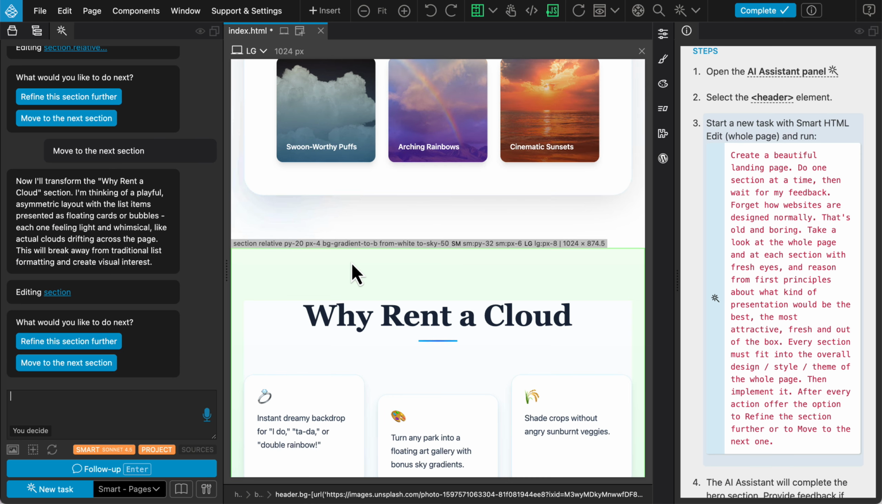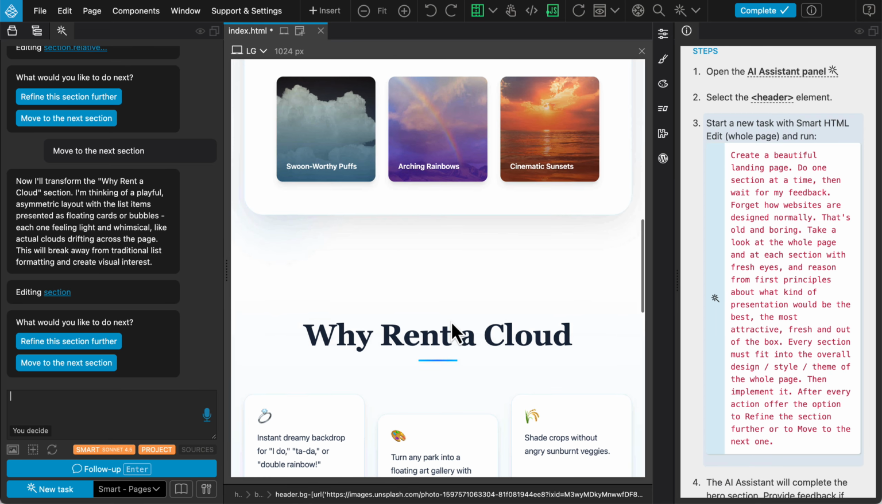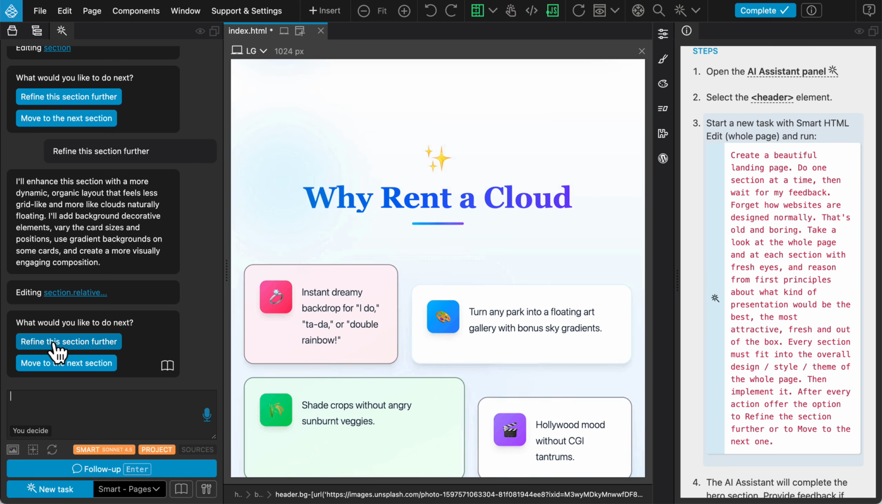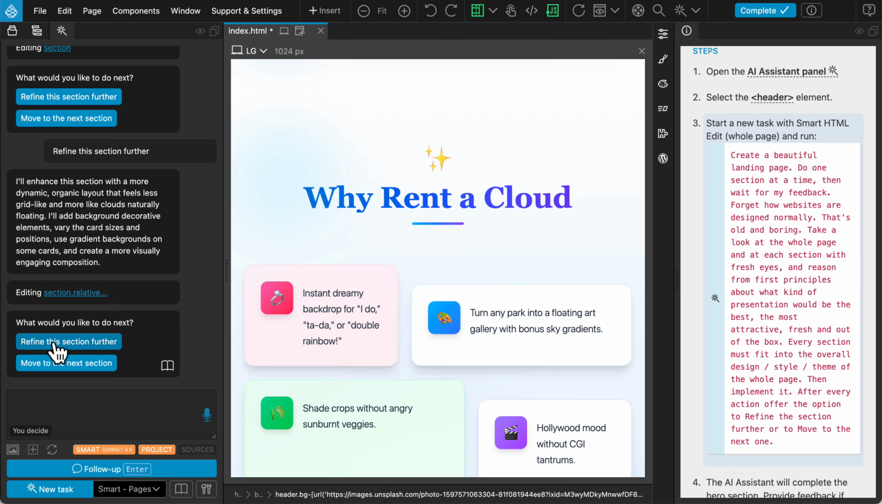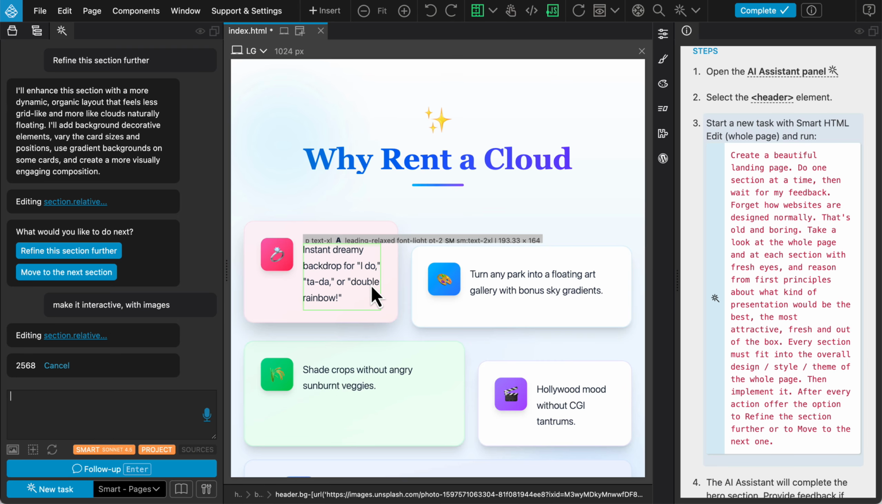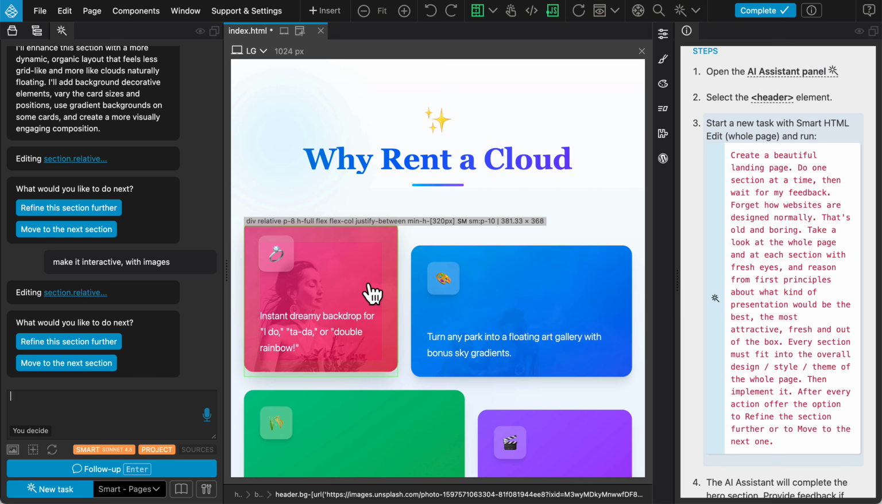The AI generates a layout using cards to display the list of features. This looks good, but let's try one more refinement to improve it. The refined version introduces gradient backgrounds, new icons, and a more dynamic, organic layout, which is a significant improvement. To make this section even more engaging, let's try making it interactive and adding images to the cards. Perfect. The AI has added background images to each card and adjusted the layout to create a visually interesting design.